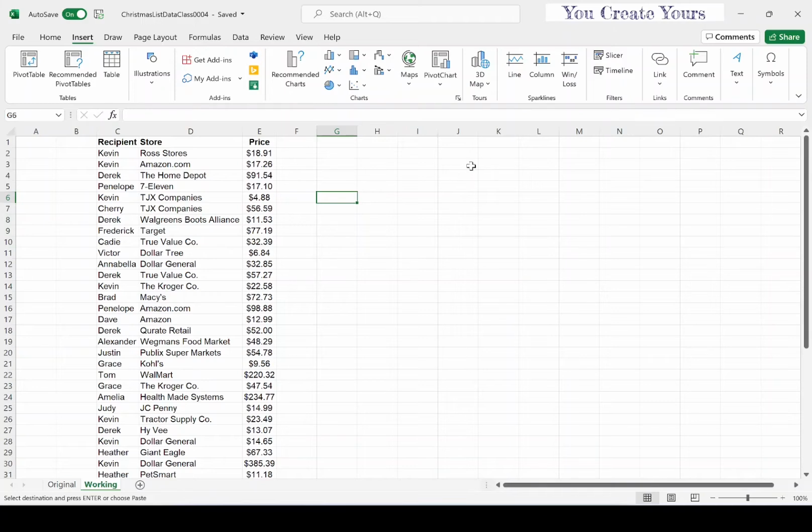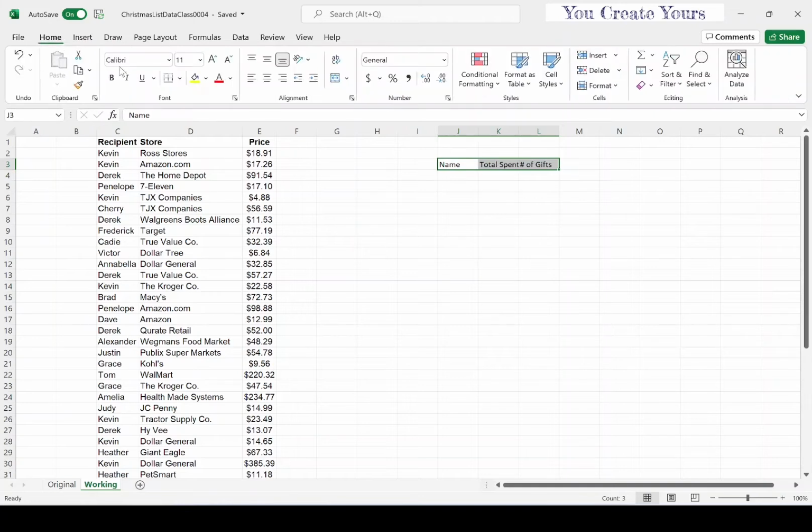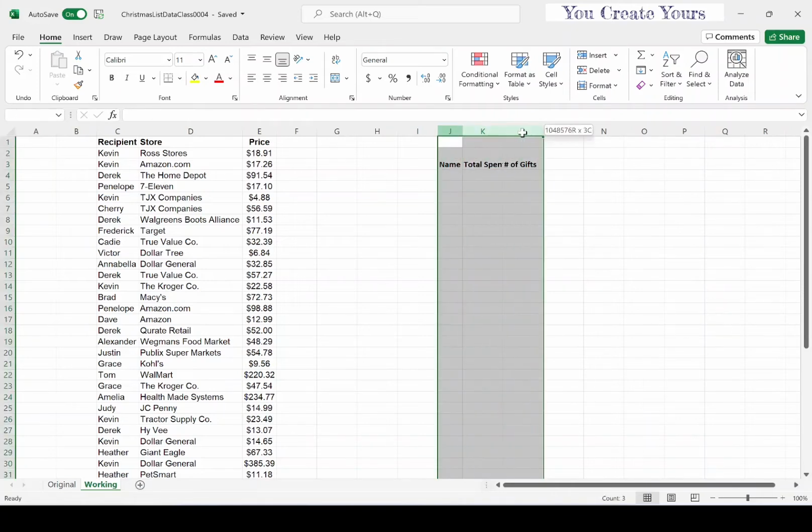Now I'm going to begin by starting my table. So we know we want to have the name of the person. We'll call it total spent. And we'll do number of gifts. You know, I like to have all of my titles in bold, and we'll go ahead and get these all displayed.